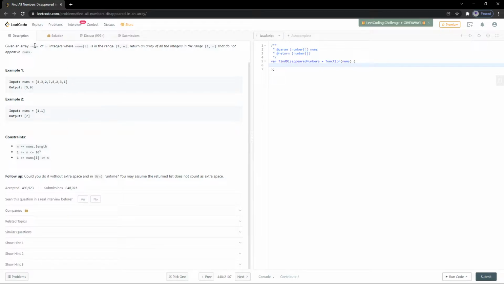Given an array nums of n integers where nums[i] is in the range 1 to n, return an array of all integers in the range 1 to n that do not appear in nums. So for instance, this is 1 through 8, but we don't see a 5 and a 6 in here. And there's actually these two repeated, and they take the place of those. So we return a 5 and a 6.